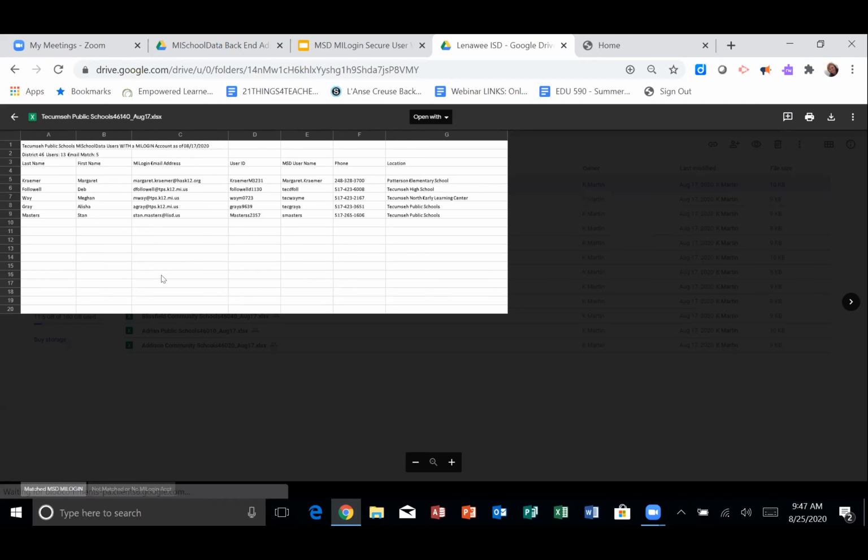If we open up Tecumseh, it'll actually tell who the people are that have a MyLogin access and what their MyLogin for third party email is, or MyLogin for third party user ID, etc. So this will help us quite a bit in knowing what those user administration responsibilities may be.